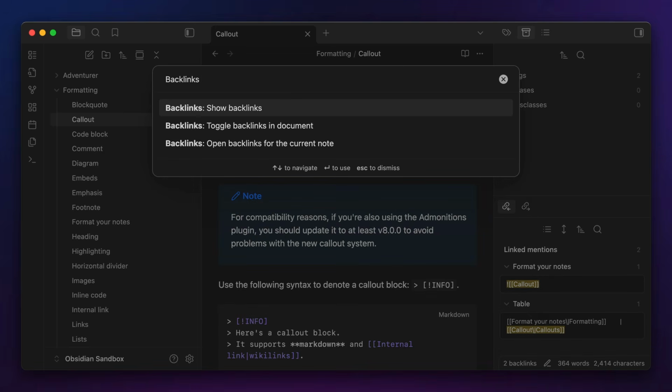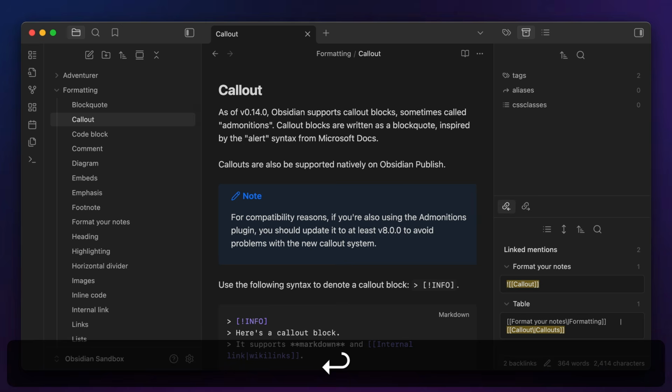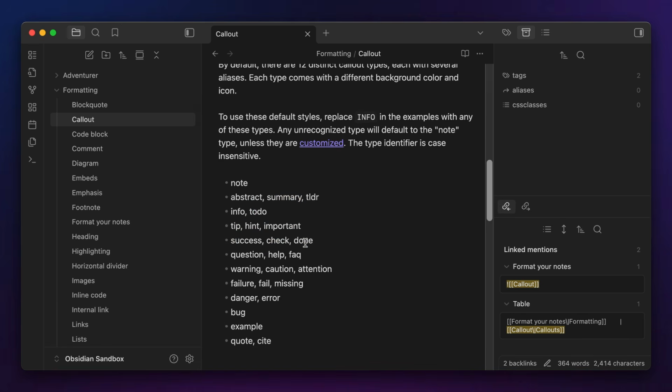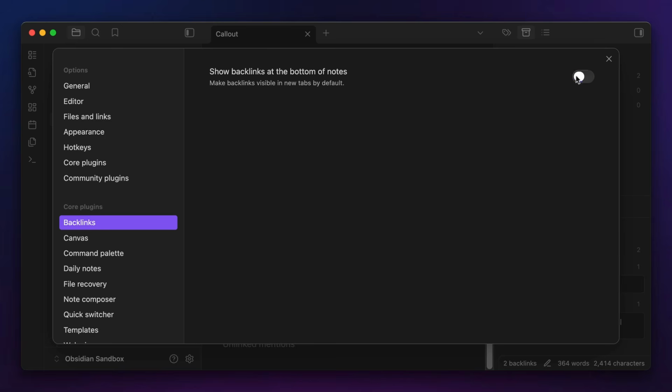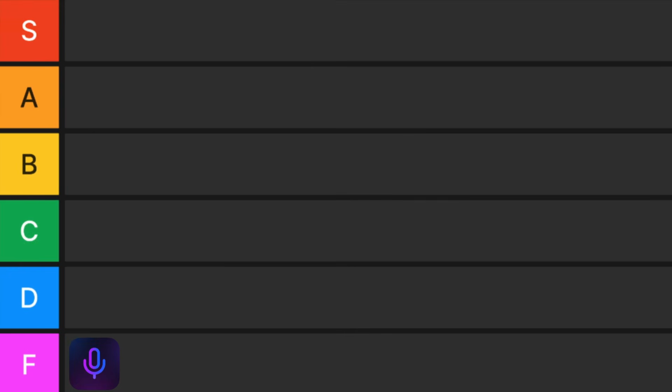You can also add backlinks to the bottom of your note by running the toggle backlinks in document command. And there is a single setting for this plugin that allows you to automatically show those backlinks in new tabs. Personally, I think this plugin is very useful, though I don't use it all the time. And that means that backlinks for me is a solid B tier plugin.